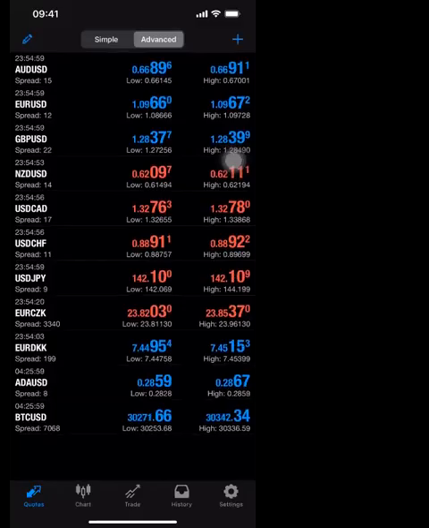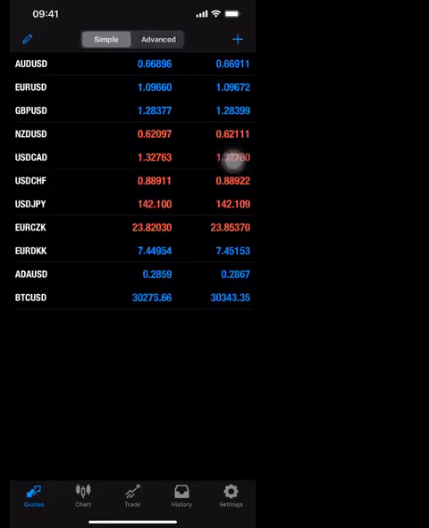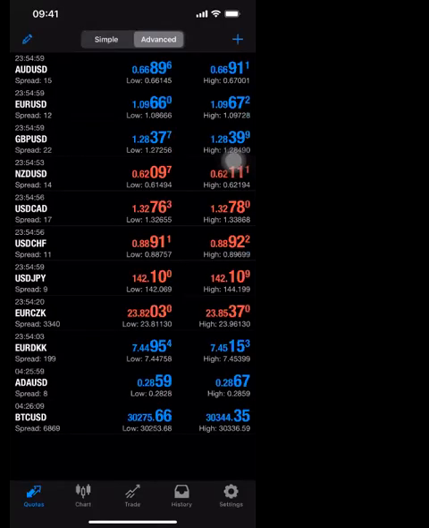The next one here, at the top of my screen, you can see simple and advanced. If I click simple, it will show me the currency pairs without details. But when I click advanced, it will show me an advanced view of my chart. You can see, for instance, that AUD USD has a spread of 1.5. 1.5 simply means 1.5 pips. Euro USD has 1.2 pips. GBP USD has 2.2 pips. USD CAD has 1.7 pips. Just like that, you can see different pip sizes also.